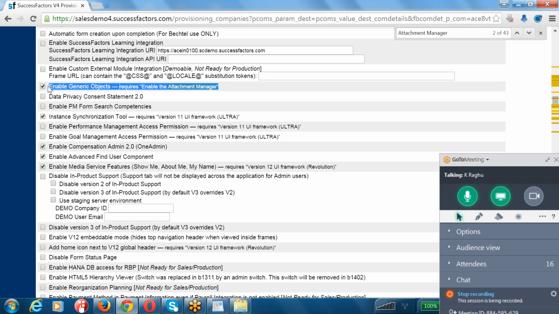And to activate that metadata framework, you have to activate the generic objects. Your metadata framework is nothing but it is built upon the generic objects, guys. So that is the reason you can see enable generic objects. We need to activate that.